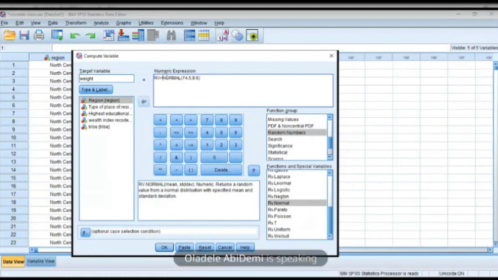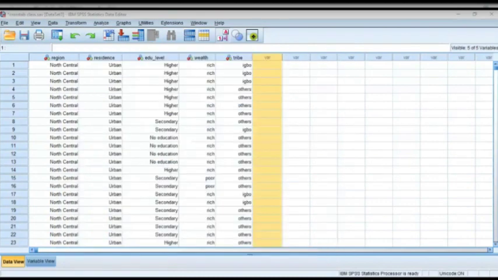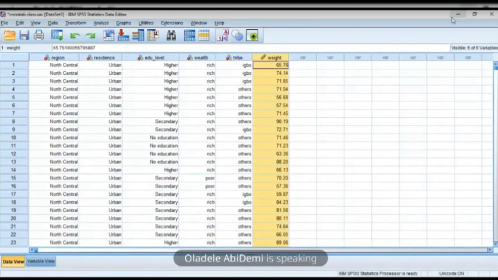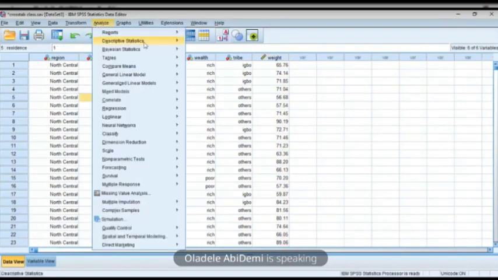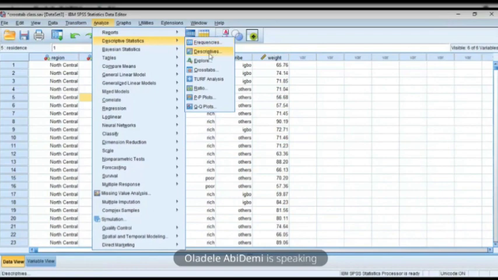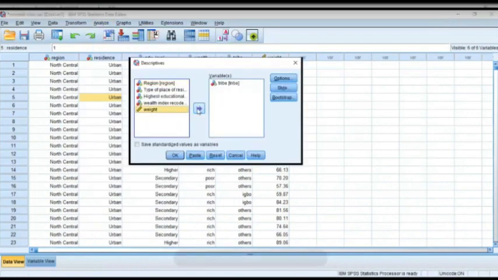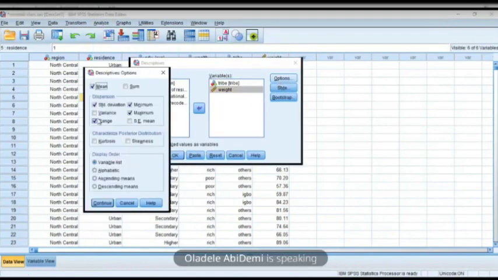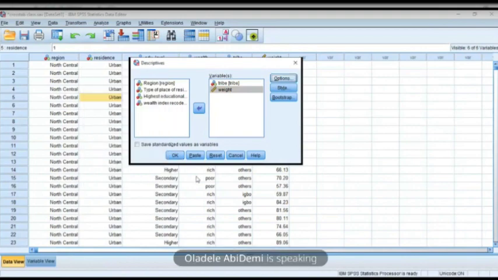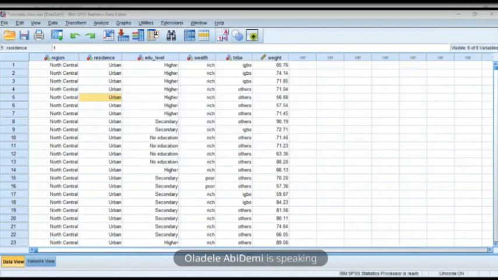RV.normal. Okay, so we now have this weight variable here. Now let's compute descriptive statistics on this particular variable. Weight, options, we have all the options checked, and I'm sending this one out. I don't need this, so okay.